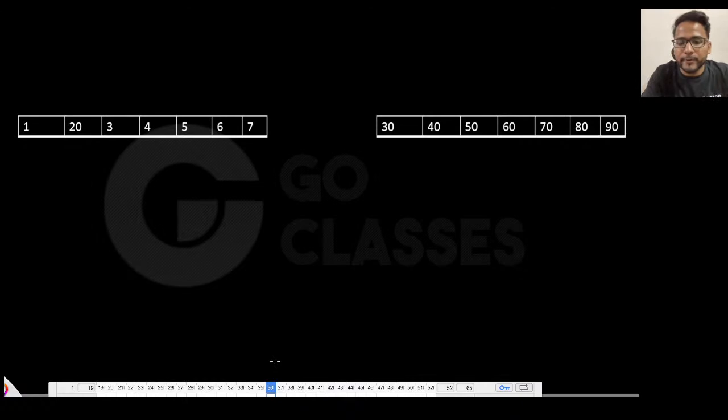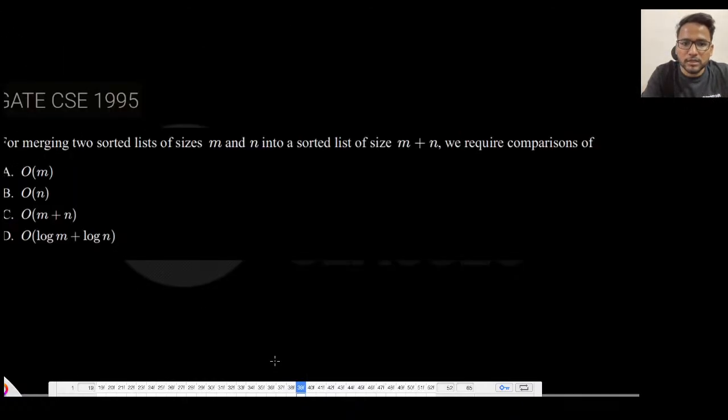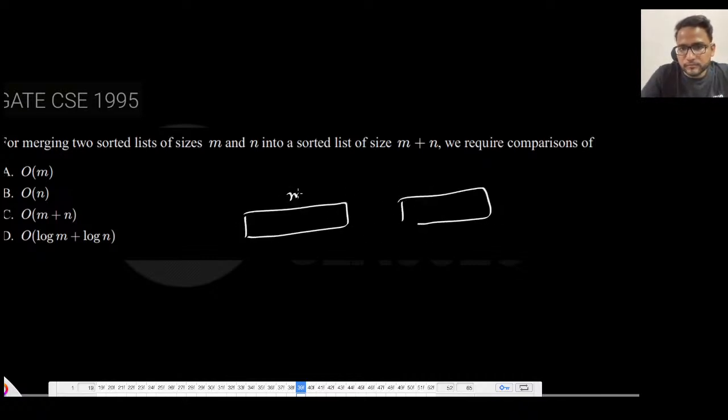Maybe you can do this later as homework. If I ask you to solve this question, where they are saying that you are merging two sorted lists, one having size m, one having size n, they are asking the number of comparisons. Whenever you write order of n, or theta of n, I think you know it means equal to c times n, right? Let's omit this c for now. Let's say that it is equal to n.